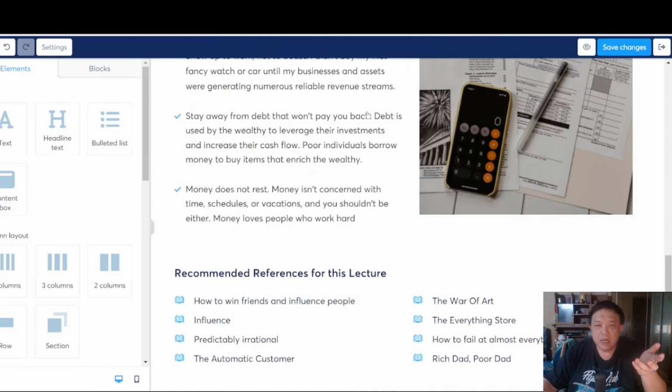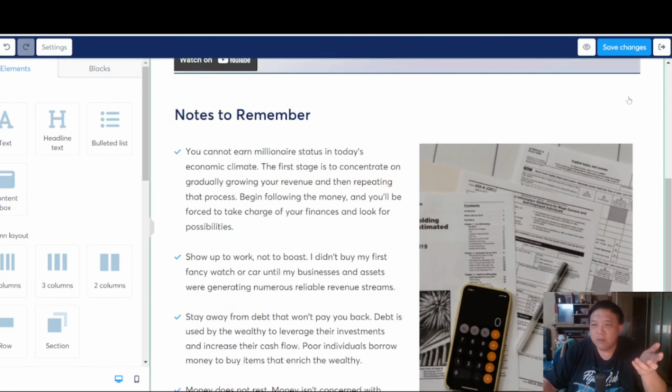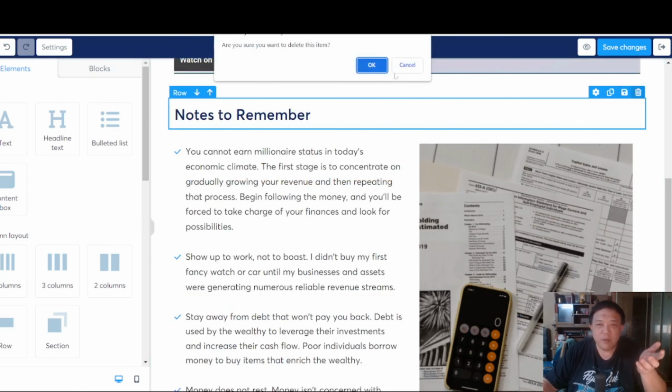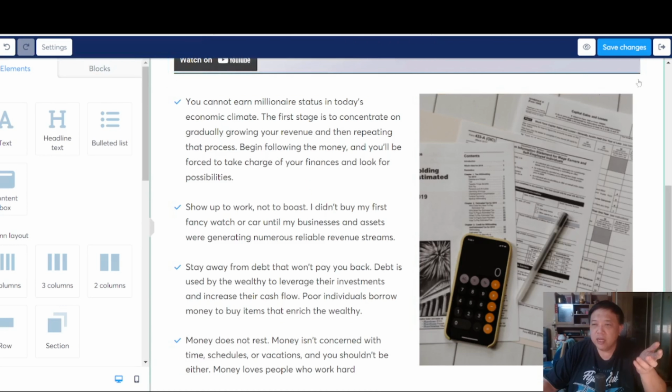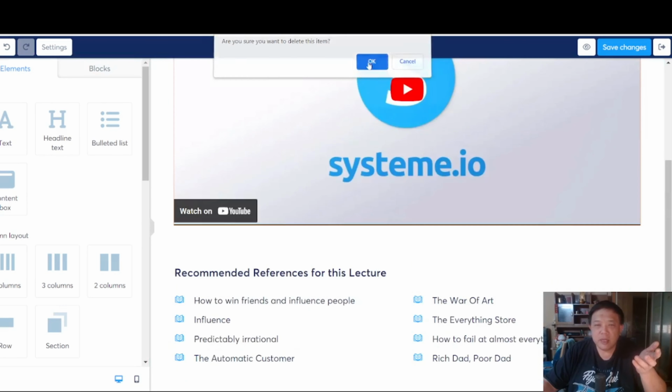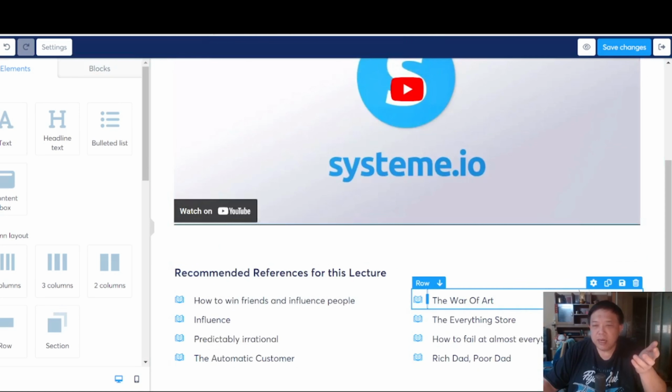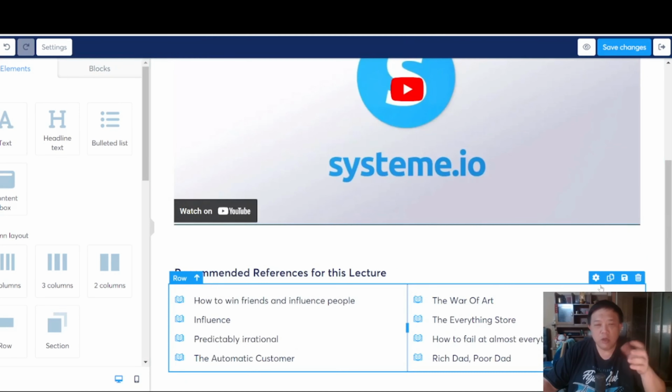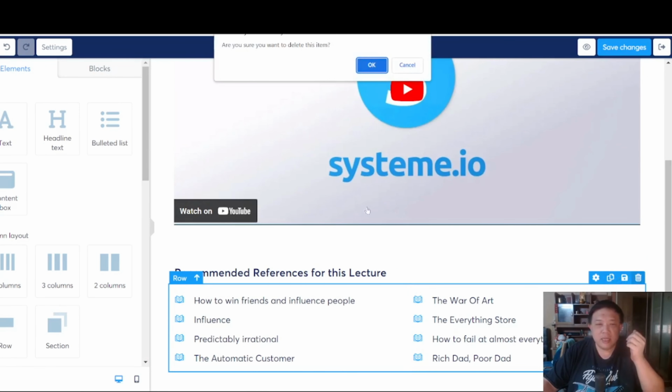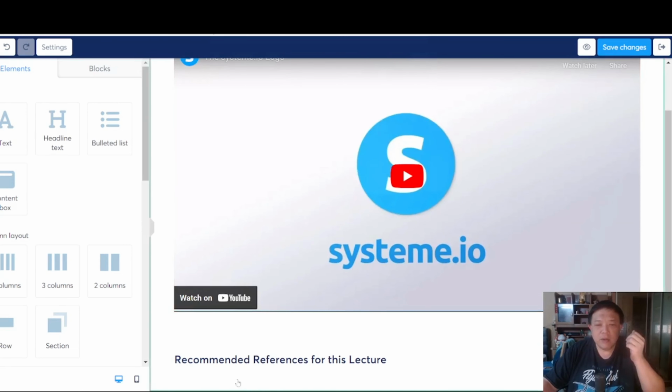All right, let me see. Okay, so this entire portion I don't need as well. There are no notes to remember because everything will be within my training videos already. Then delete this whole portion. All right, now this is the part that I will need, but I'm not going to put it into 2 different columns. I just delete this whole chunk. Now, the recommended references for this lecture, for example, within your courses, there may be certain blog articles, certain software that you wish your students to subscribe to or to enroll into.